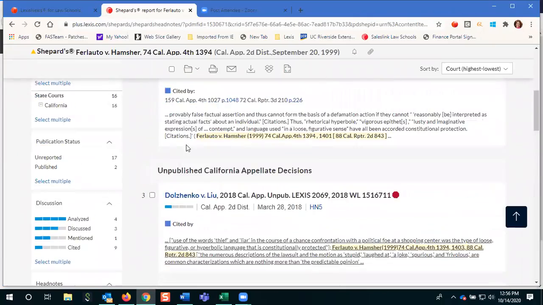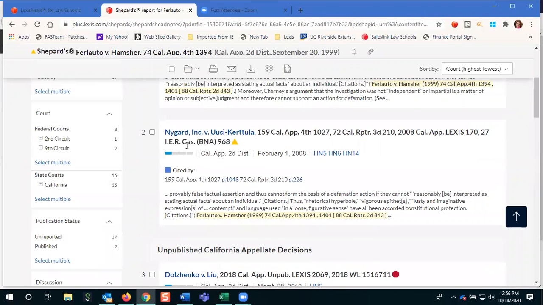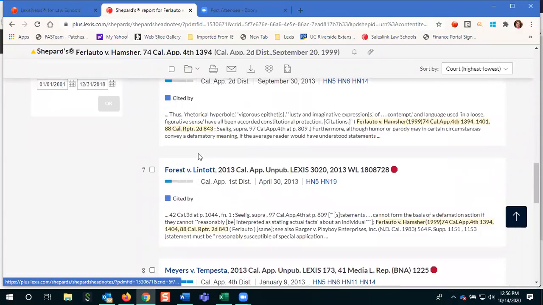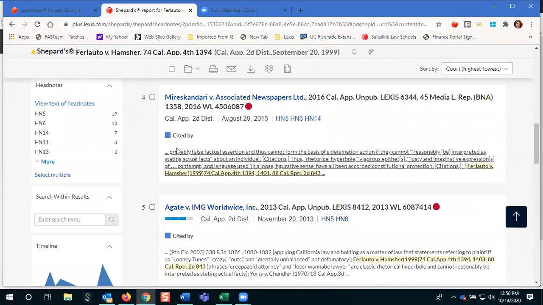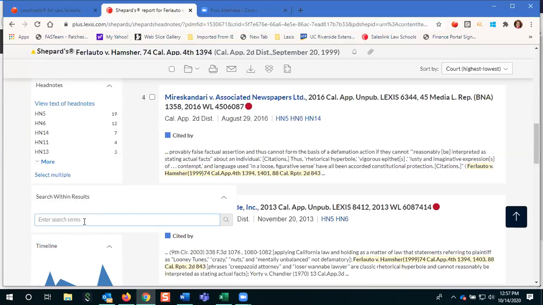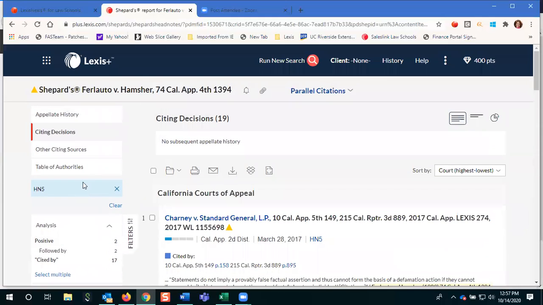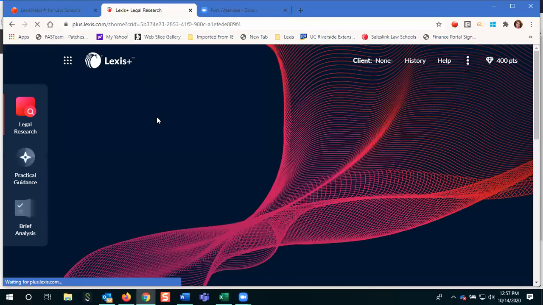And again, this is a cost-saving tip. Shepard's is always free to customers in the firms. So now I'm getting all these cases as well that I can further my research without having to run a search. And you guys can use them to further your research as well. How would I use this list? Well, I would come on into search within results, and here's where I'm going to type in humor or joke and make sure that my cases that are popping up have a lot to do with using humor in defamation suits.